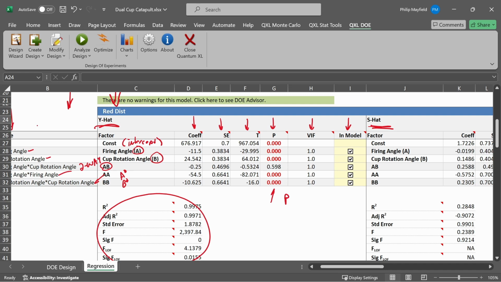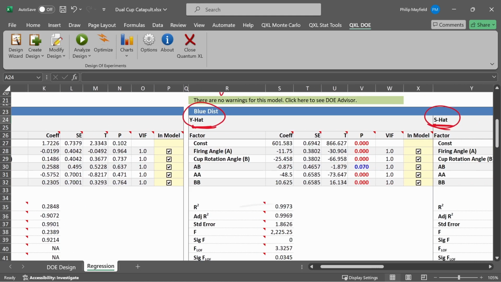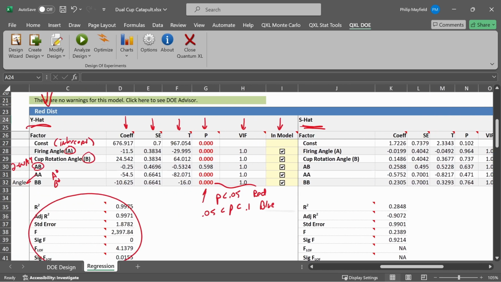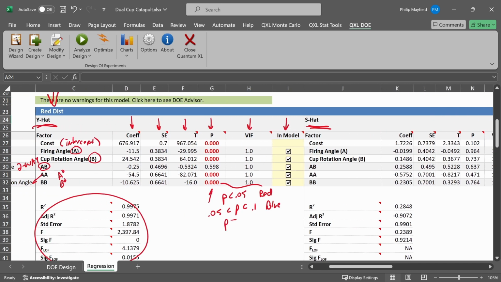So when a p-value is less than 0.05, it is color-coded red, as these are currently in the regression table. If the p-value is between 0.05 and 0.1, then they're color-coded blue. An example of that is over here in the Y hat model for the blue distance. We can see that the AB interaction has a blue p-value of 0.07 because it is between 0.05 and 0.1. And then finally, any p-value that is greater than 0.1 is color-coded in the default font color, which in this case is black.